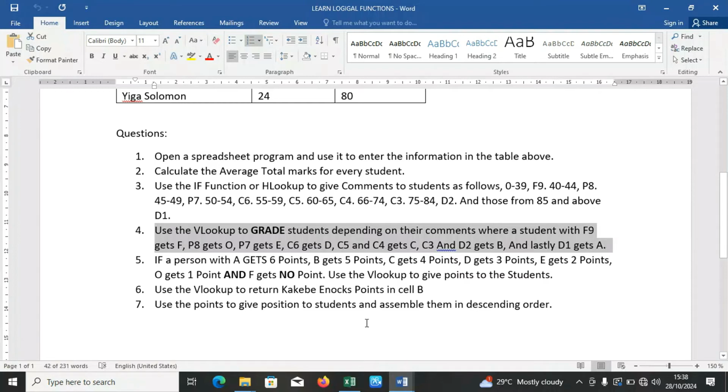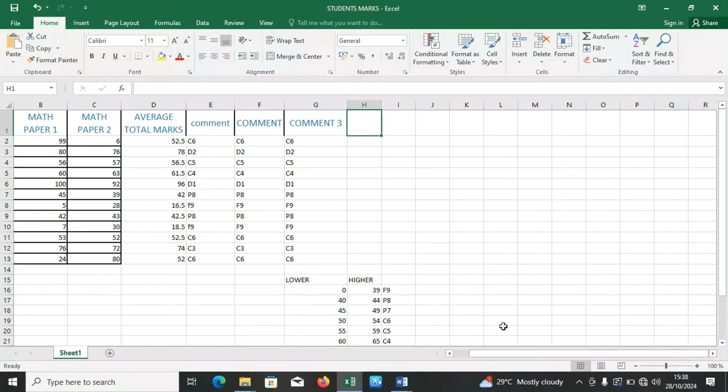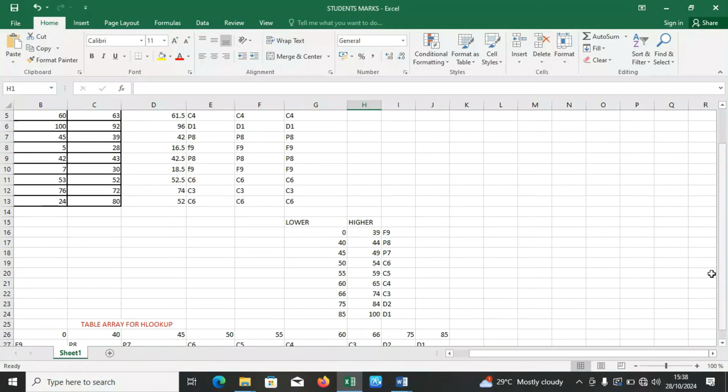So okay, use the VLOOKUP. In this case we are going to use the VLOOKUP. Now come back to your working environment here. Because they are tasking us to use the VLOOKUP, we are also going to have a table array. Let us have our table array put here. Merge and center, put our table array here. Table array.